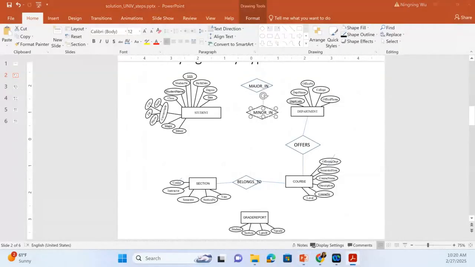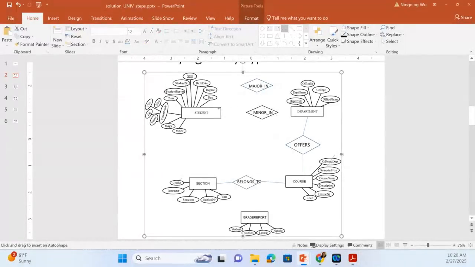Let me see if you're able to see clearly. Yeah. Then we connect them together. So in this case, between student and department, there are two relationship types. One to describe which department a student majors in, the other one to describe which department a student minors in, okay? And because we refine the major and minor into relationship types, that's why we're going to cross out minor and majoring from the student entity type.